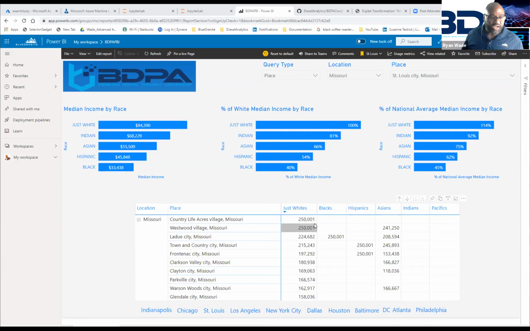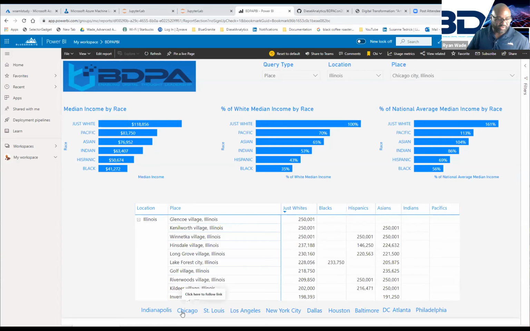We can go to Chicago and we'll see that where it says... oh, well, this is St. Louis. Let's go back to Chicago. Oh yeah, you said Lake Forest. Lake Forest, yeah, that's one of the things you point out here. We're doing better. That's a good thing to point out.